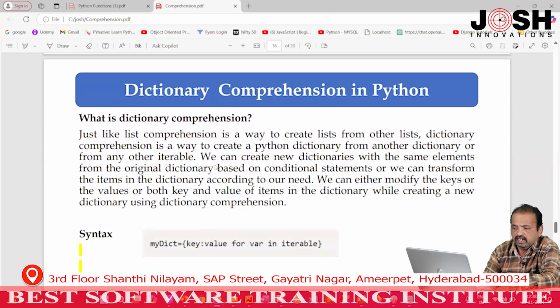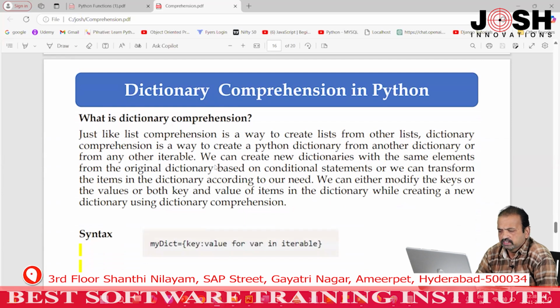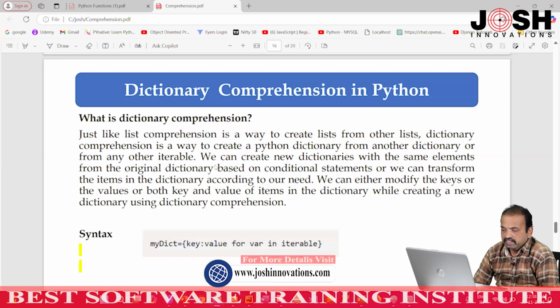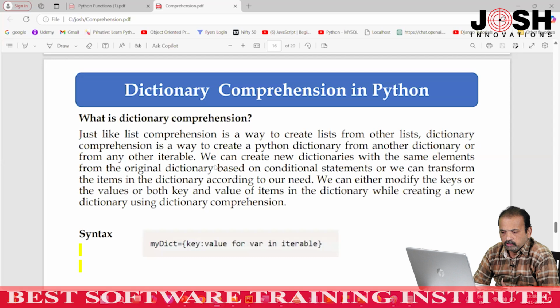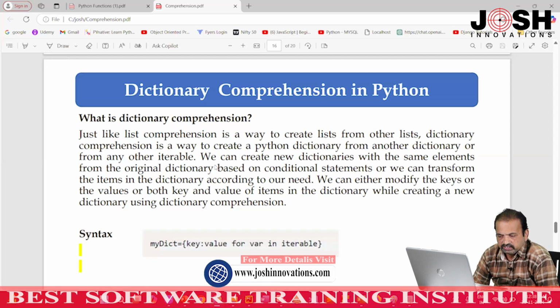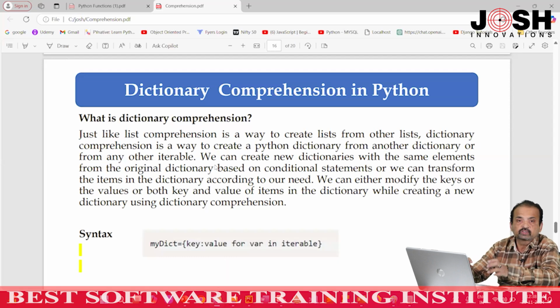Just like list and set comprehension, it is creating a dictionary. Dictionary comprehension is a way to create a Python dictionary from another dictionary or from any other iterable. We can create a new dictionary with the same elements from the original dictionary based on some conditional statements, or we can transform the items according to our need. We can modify the keys or values or both keys and values of the items while creating a new dictionary using dictionary comprehension. That is the concept.